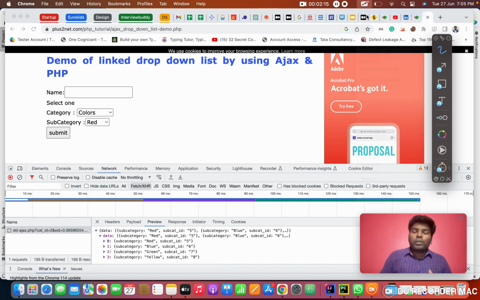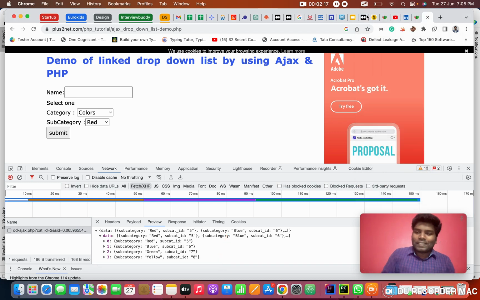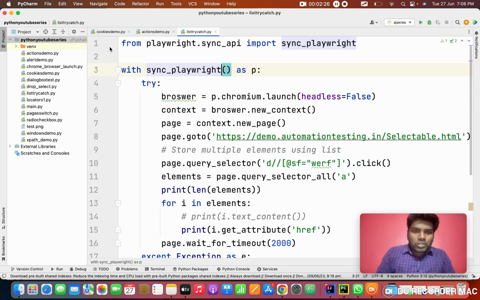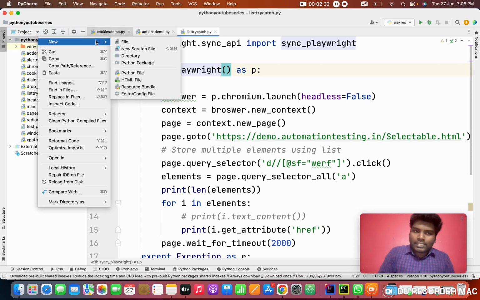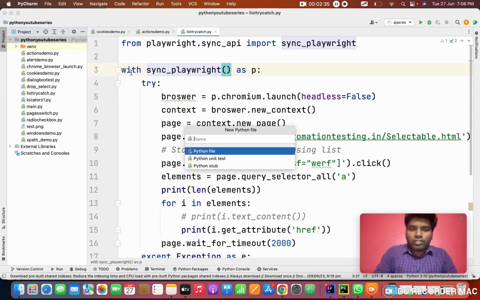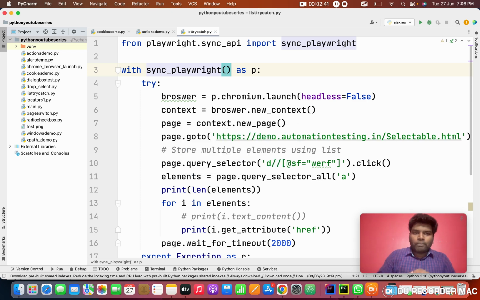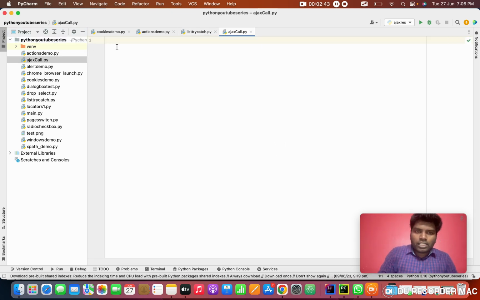So this is what we are going to take. Right now we are going to study how you will validate this in an interview. They ask how you will handle AJAX, right? Today we are going to handle that. As usual, I'm going to create a new Python file. The basic setups are common. Going to New, Python file, and I'm giving it a name like AJAX call.